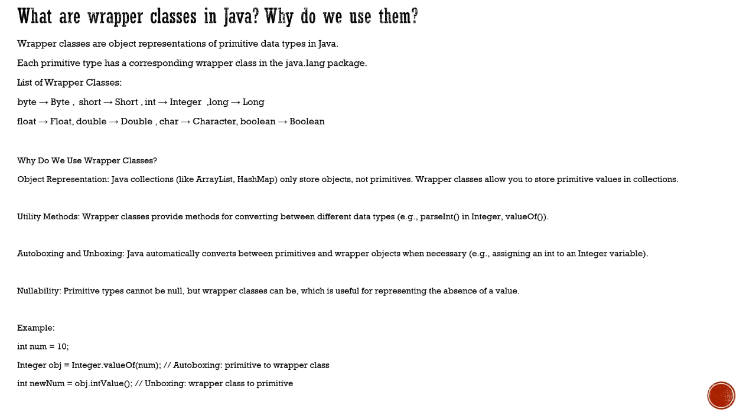These are in the java.lang package. Here is the list: Byte, Short, Integer, Long, Float, Double, Character, and Boolean. Now, why do we use them? As I mentioned, we wanted the object representation. Let's say you want to store some values in collections, like in an ArrayList.